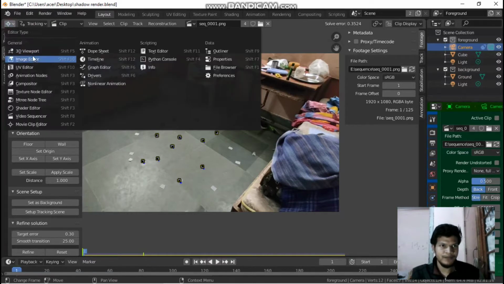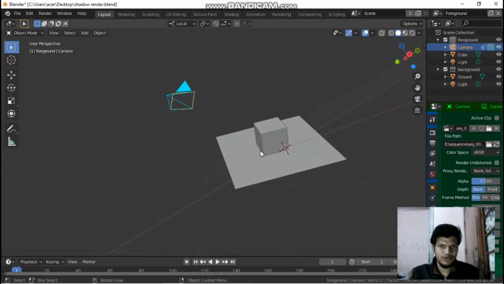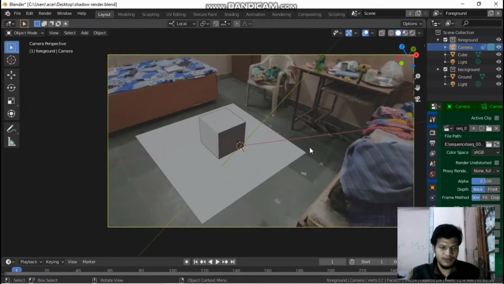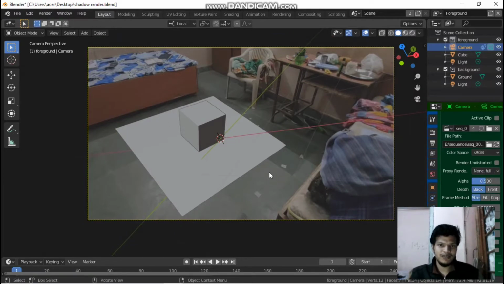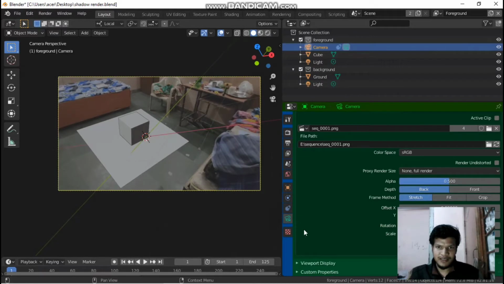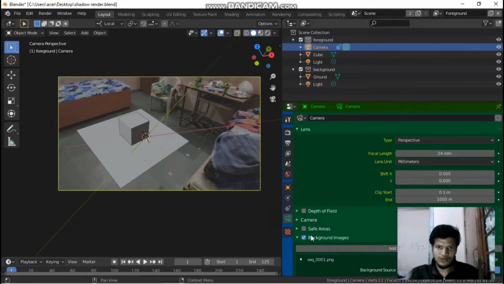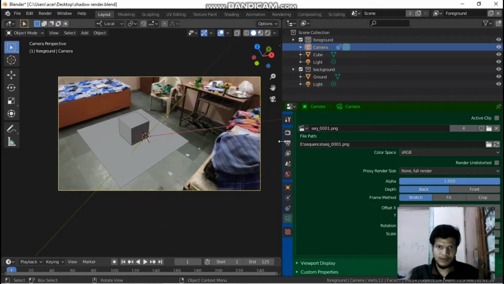For that I will go to the 3D viewport, and here you can see that the camera is looking directly at the cube. If I press 0 on my numpad, then you will be directly in this scene. As you can see, the background of this image is a little bit blurry. To make it clearly visible, you can select this camera. I am increasing the size of this window. Go to the camera settings, and here go to the background images, and make the alpha all the way to 1. It will make the image brighter.